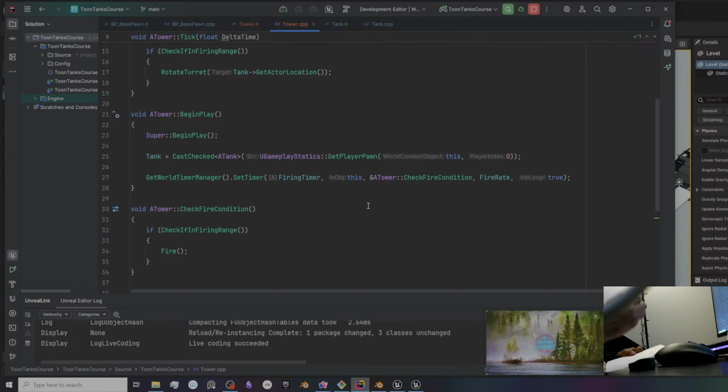The next thing to do is to actually start spawning projectiles with our fire function. So we're going to talk about that in the next video. I'll see you soon.